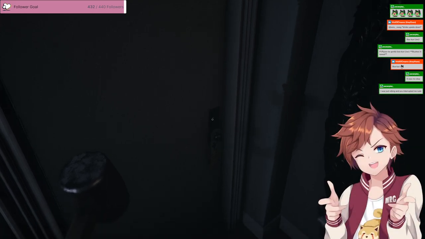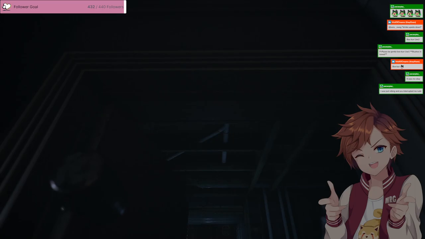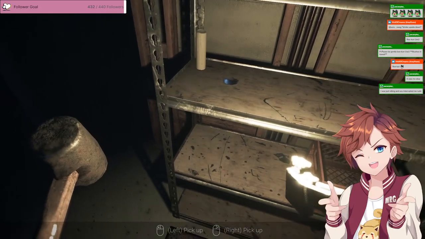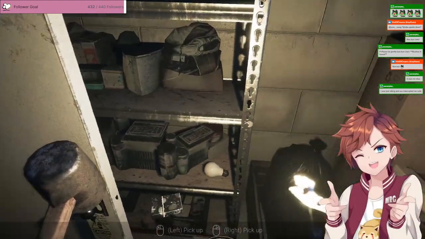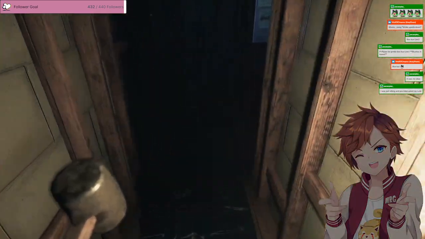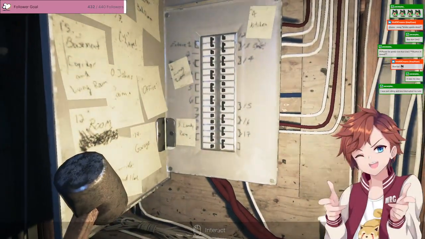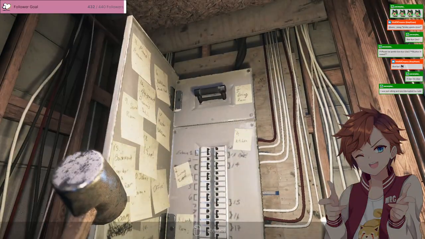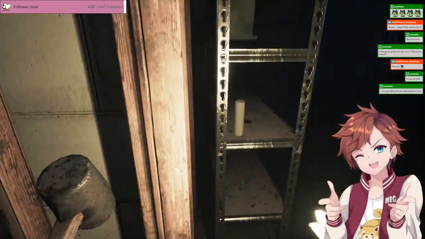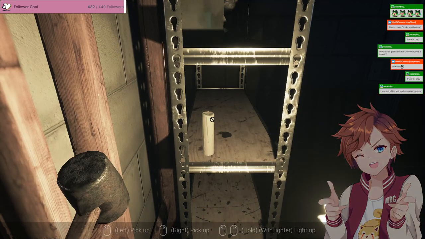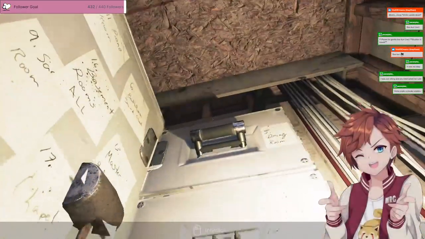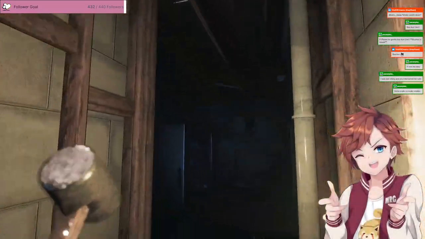Tab. Electrical. I don't think there'll be a child in here, but we can take a good stab at it. Let's see, I'll take that, and that. All the lighters, nothing but lighters. And then we just... What did that do? Okay. Sneaky snake. Off, on. All right.